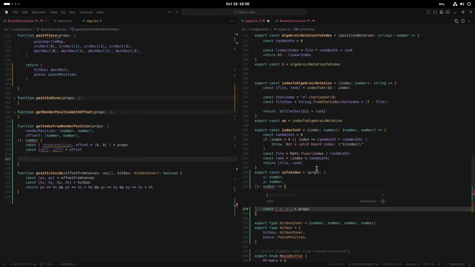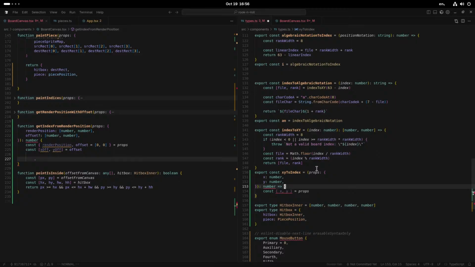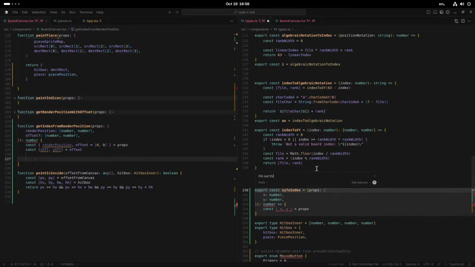Okay. Fill out this function body to do the opposite of index to xy. The reverse. I don't know, somehow I feel like reverse is more specific than opposite. But anyway, let's see if AI will do it for us.